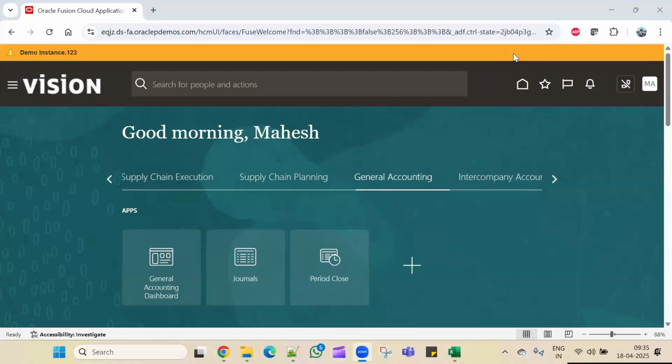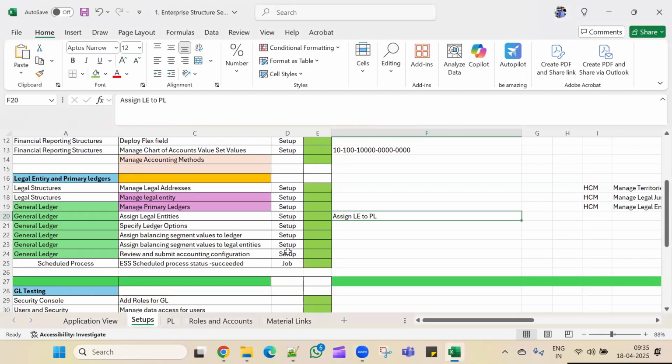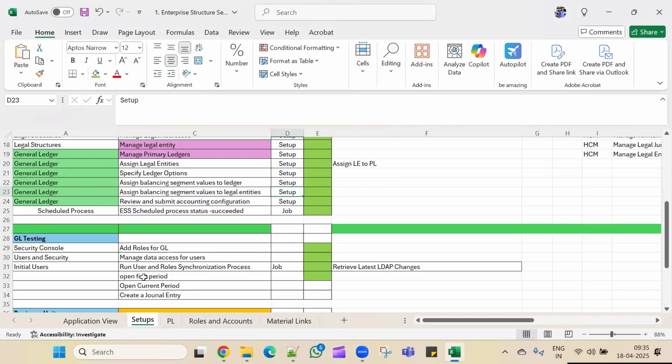Okay, just relogged into the application. Okay, here you can go. So we have already opened the first period. Now we have to open the current period to test the enterprise structure.